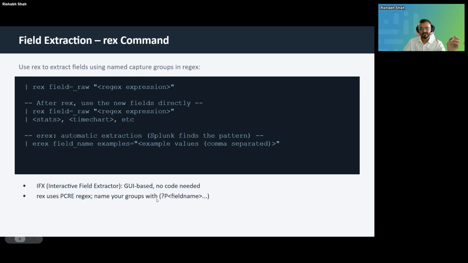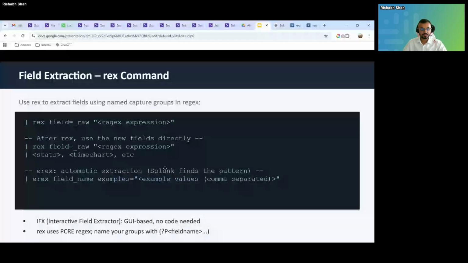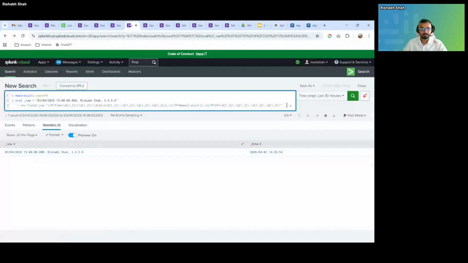I'll show you the regular expression as well. So yes, just give me a second. I will bring up this screen. Let me know once you can see my screen, right? I think yes. Okay. All right.